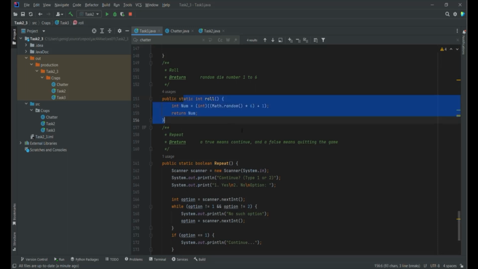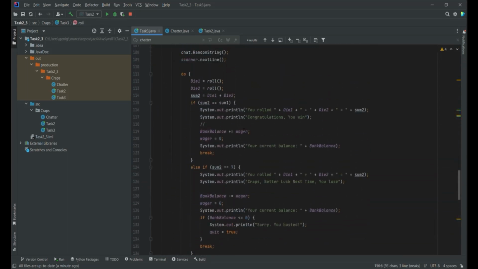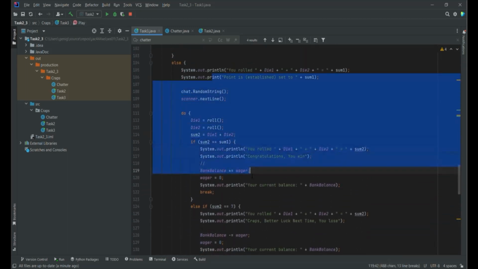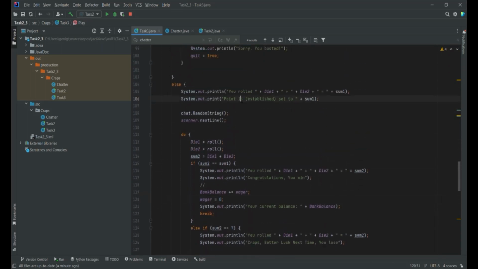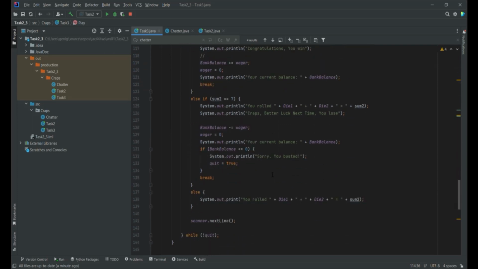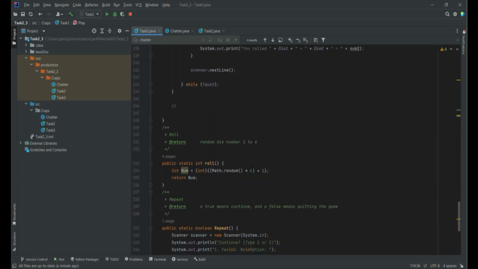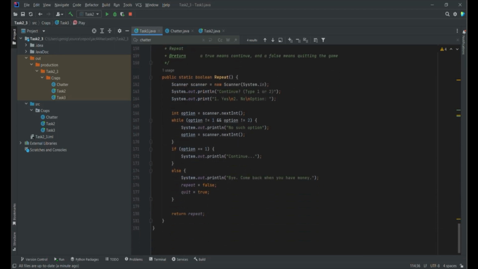This is the same. So the same applies here for the second round and the points established at the first round roll number. The repeat function is to let you choose if you want to continue or not.